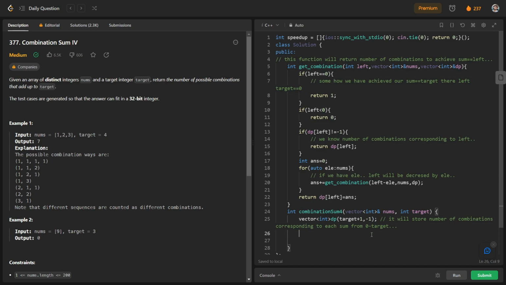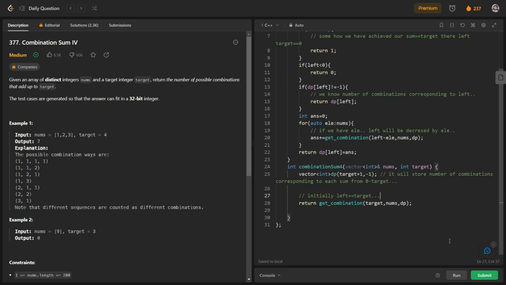And in our main function, what we have to do, we have to return get combination. Basically initially our left will be nothing but target, and we have nums here and we have DP. So I will write here, initially left is equal to target. So I have passed target here and that's it.